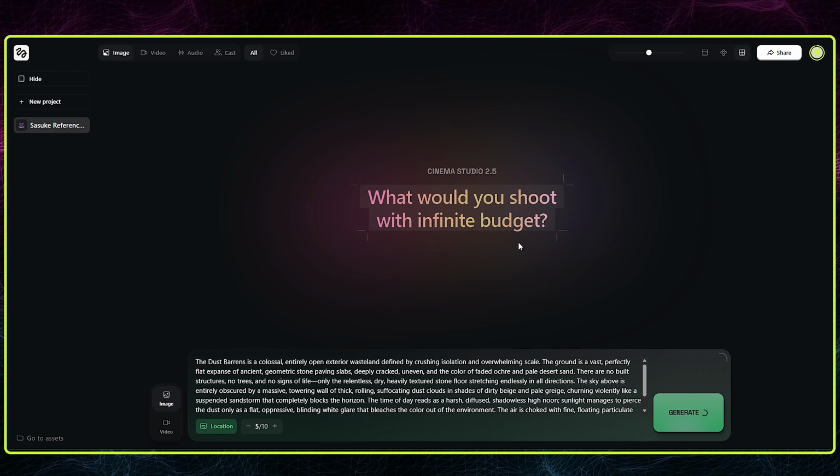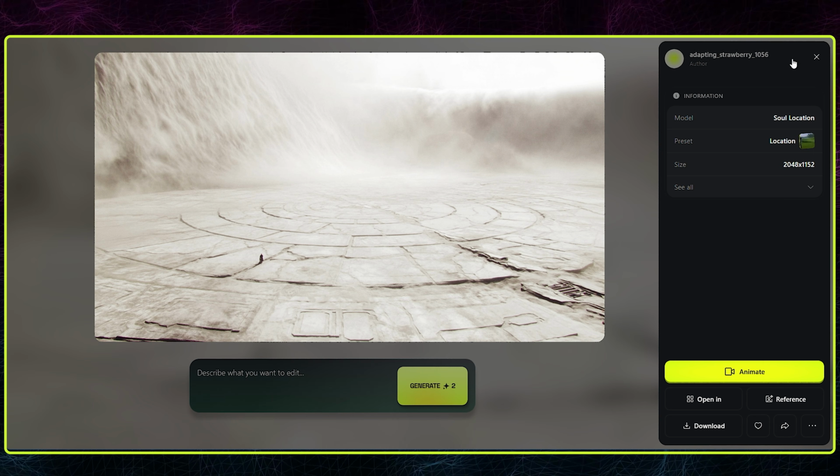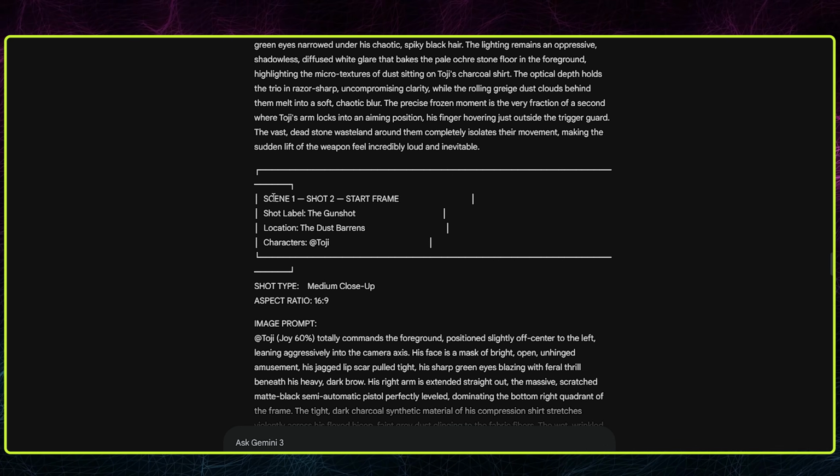While you could use Nano Banana or other models to generate your environment, we'll stick with this one for now. If you're happy with the results, just click Save Location and we'll move on to the next stage. All the details are right here in the AI's response.